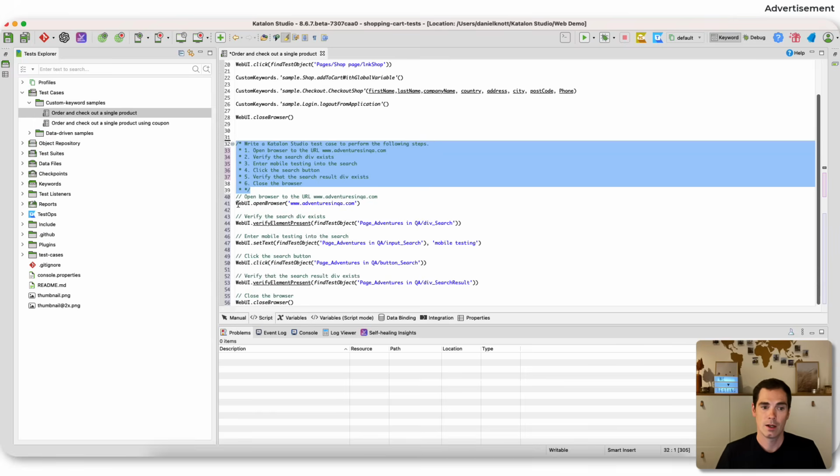And it says, open the browser, verify elements, set text to page Adventures in QA, input search, mobile testing, web UI, click, and so forth, button search. We have the search results page, and we close the browser. That's really cool. I'd say pretty amazing, right? A simple test that has been added, and I'm not sure if this is really executing.